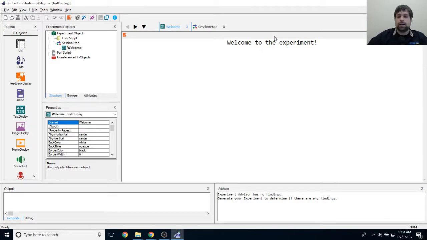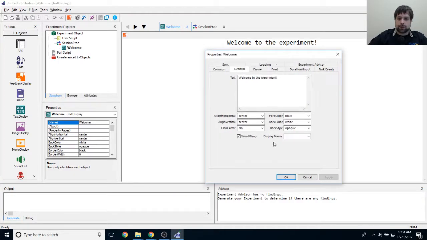If you notice, this shows up in the top center of the screen, but if I click on my properties page here and take a look at the align horizontal and align vertical properties, you'll notice that they both say center. So despite this being in the very top center of this object, since my align vertical property is set to center, this is actually going to show up in the dead middle of the screen whenever I run the task.